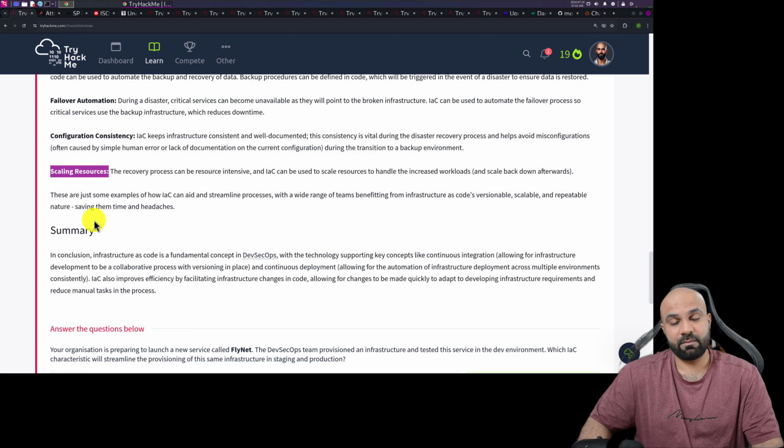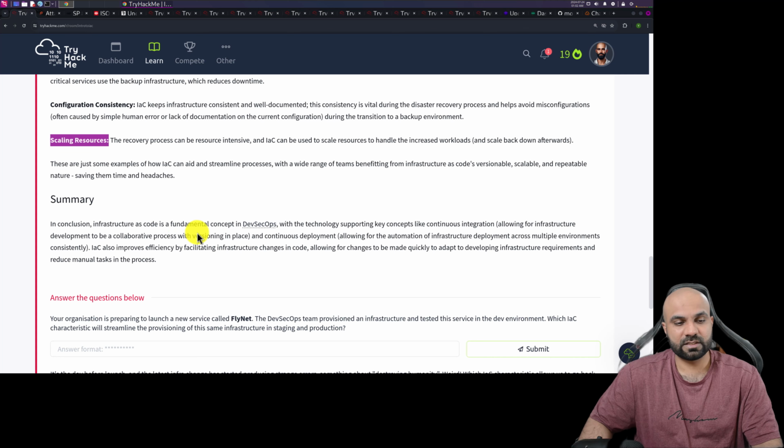Summary. In conclusion, infrastructure as code is a fundamental concept in DevSecOps, with the technology supporting key concepts like continuous integration, allowing for infrastructure development to be a collaborative process with versioning in place, and continuous deployment, allowing for the automation of infrastructure deployment across multiple environments consistently. IaC also improves efficiency by facilitating infrastructure changes in the code, allowing for changes to be made quickly to adapt to developing infrastructure requirements and reduce manual tasks in the process.